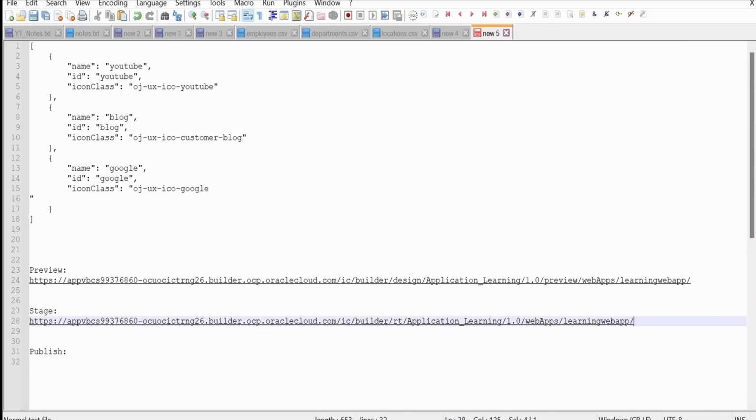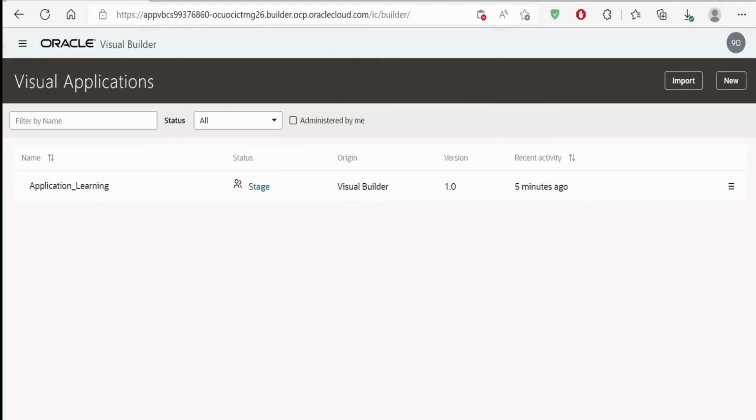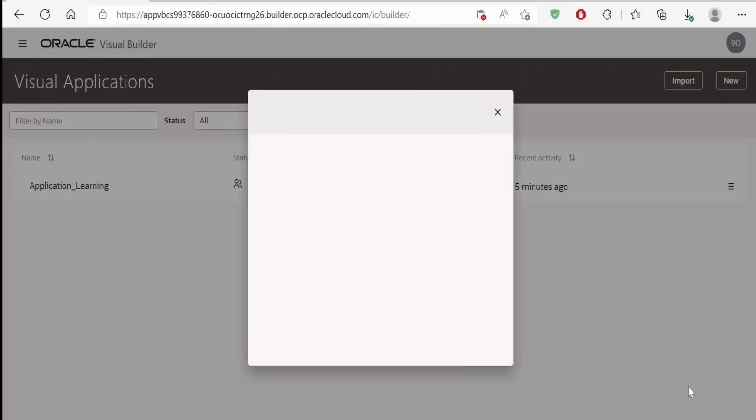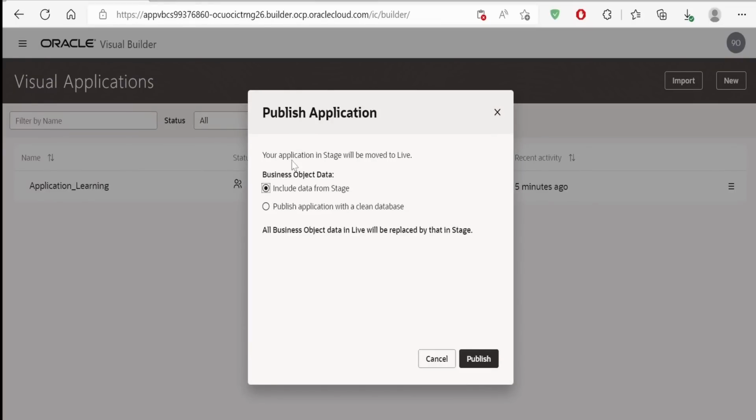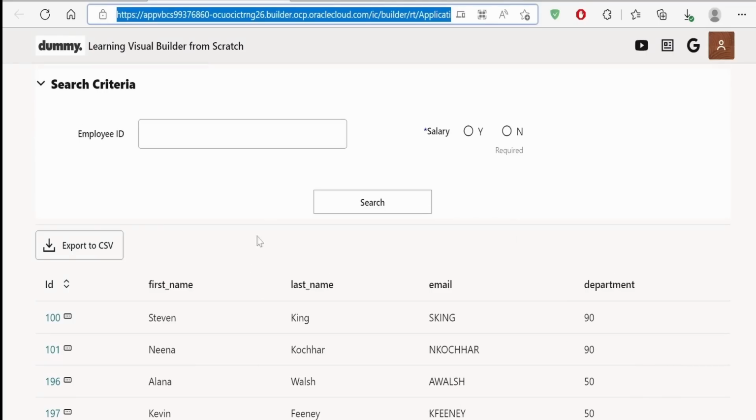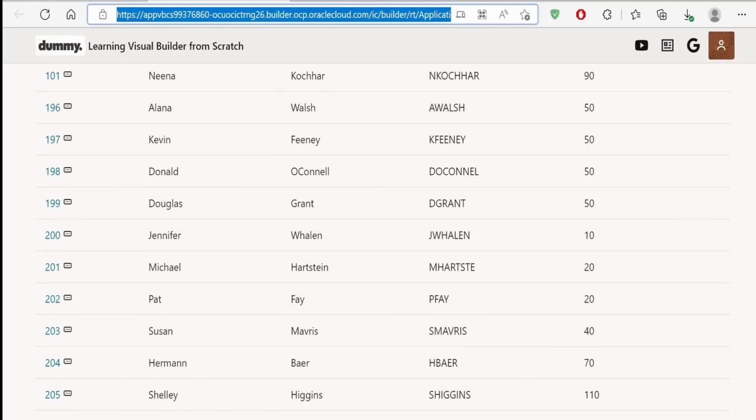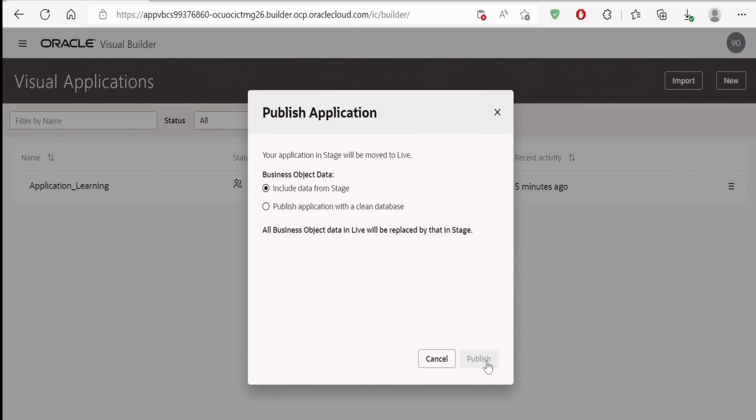Now once our team approves the changes done in the web application, then we can publish our application. In order to publish, we have to again go to actions over here and click on publish. Here it's again saying your application in stage will be moved to live. Business object data include data from stage. Publish application with the clean database. I don't want to wipe off the data from the business object. I want to go ahead publishing my application with the data whatever it had in the stage. This is the stage and it had a few details for the employees. I'm selecting this and clicking on publish.